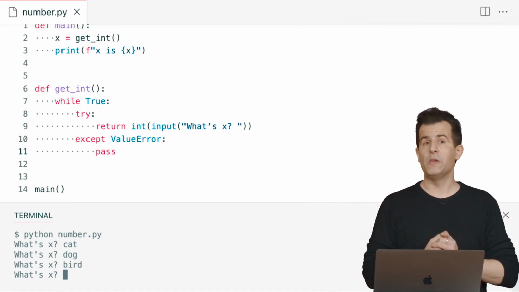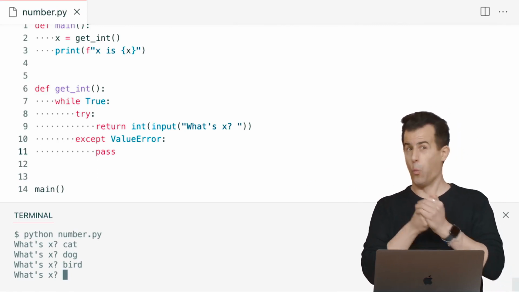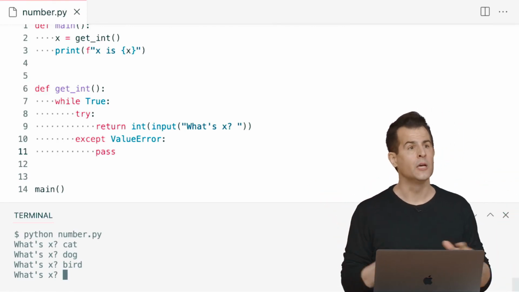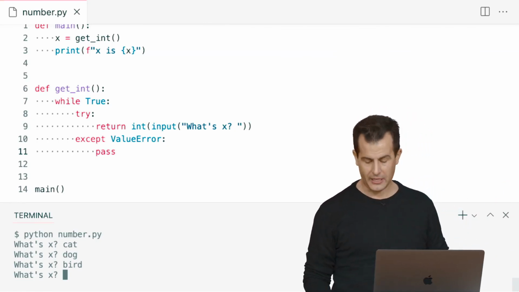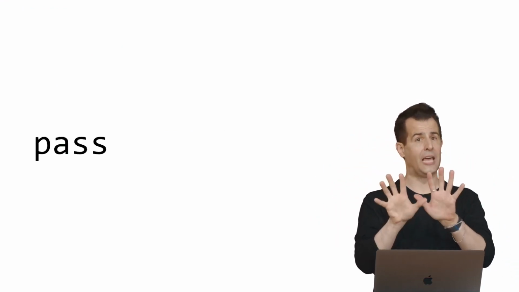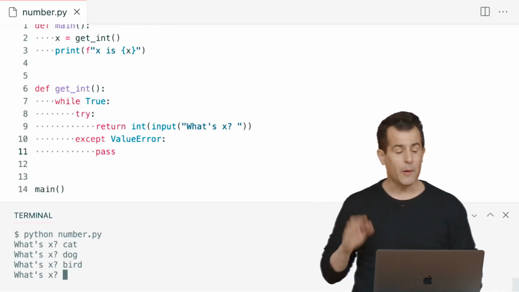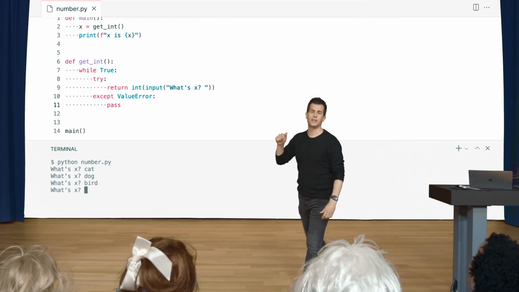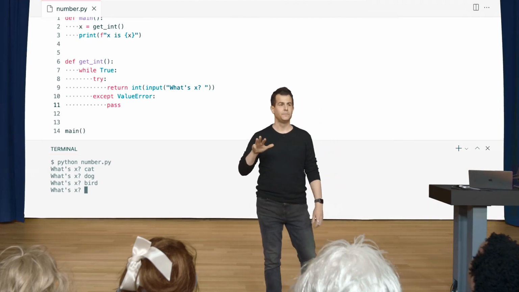Maybe it's worse. Maybe it would be helpful to tell the user why you're prompting them again and again. It's not obvious, so it could go both ways. But again, it's just another mechanism now for handling these errors. We use the except keyword to catch a specific error, but we don't have to handle it more than that. We can just pass on doing something further. Let me pause here and see if there are any questions now on try, except, else, or pass.